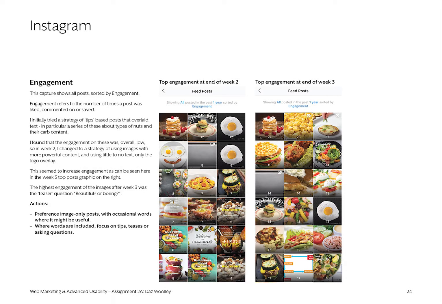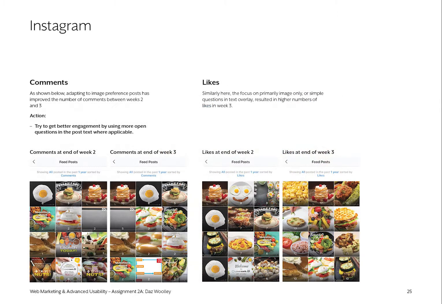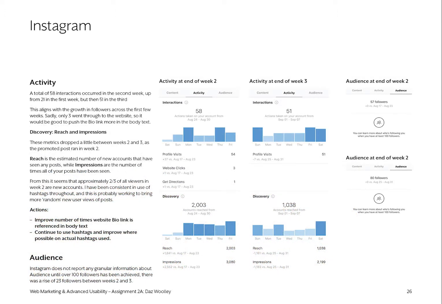As can be seen here, I created more visually rich images, mostly without text or just a short question or tease, and engagement numbers for top posts increased between week 2 and 3. Similarly for comments and likes, with some fairly substantial top post rising numbers between those 2 weeks. While interactions remain similar, possibly even dropping slightly in week 3, this could be due to a paid campaign that was conducted in week 2, which substantially boosted numbers. Overall, week 3 is probably more indicative of a usual week without a boosted campaign.